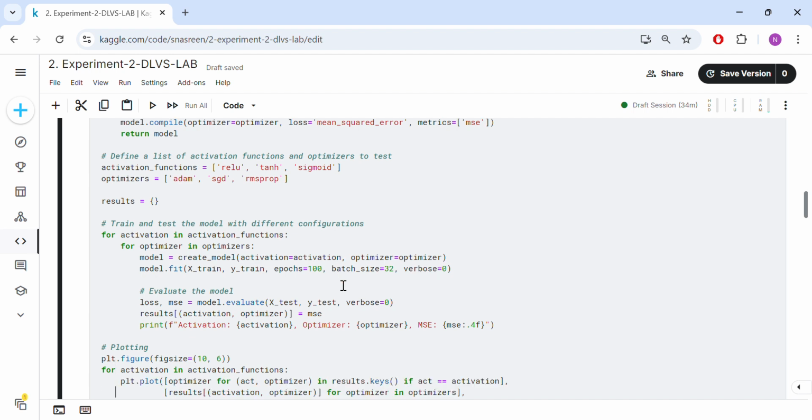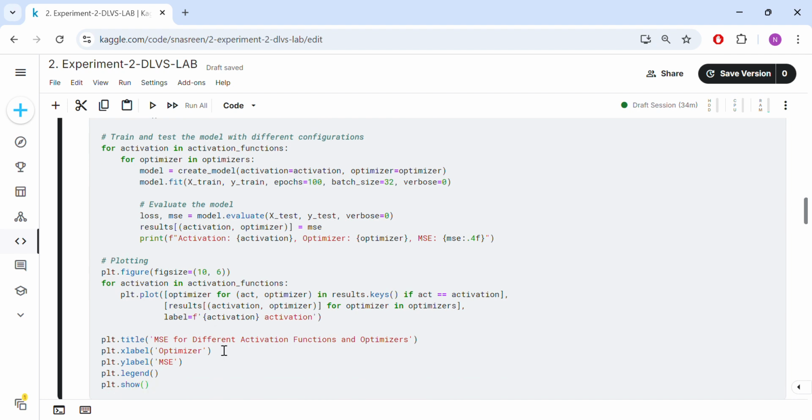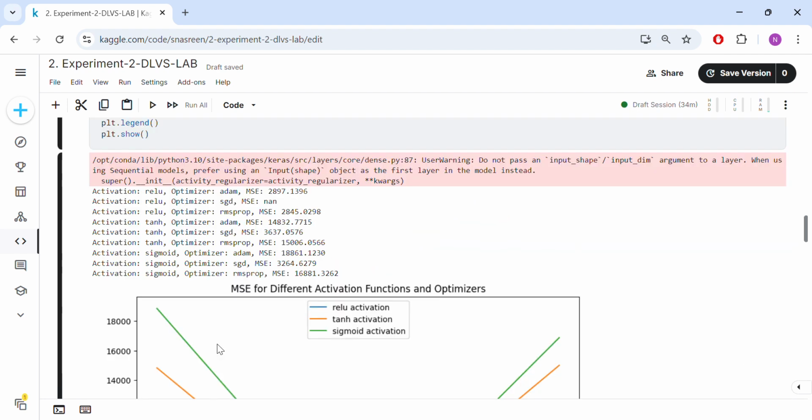And I'll be plotting the figure with the different MSE values of all the activation functions and their optimizers. So you can see the output here for the ReLU activation function. When I am applying Adam as an optimizer, this is the MSE, and so on. What you notice here is I get a NaN value, not a number, when I am using ReLU as the activation function and SGD as my optimizer.